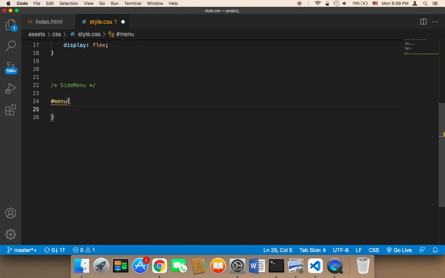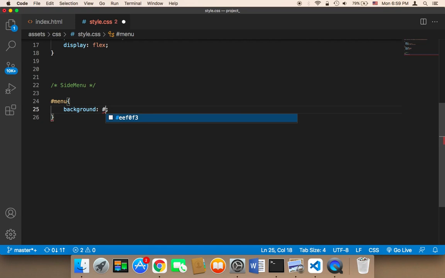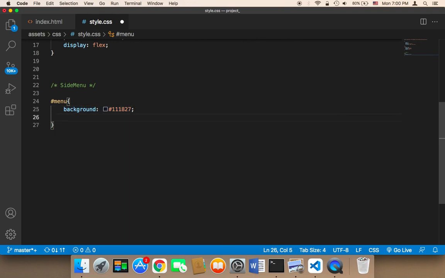And then I'm going to say background, and the background color is a very dark blue color. This color 111827. Again, this is up to you. It's almost black. It's very dark blue that it looks like a black color.